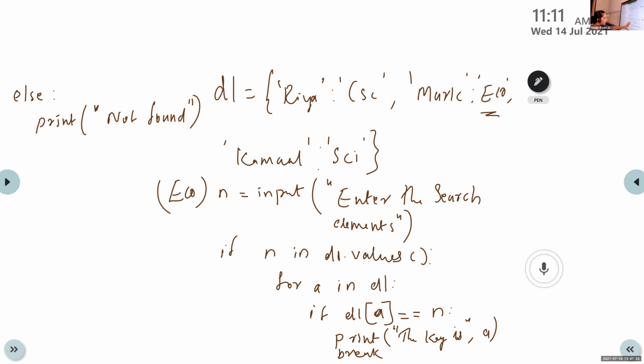This is a search program, so we want to input the search element. After that, you can check if that particular value in n is present in the dictionary or not. For that purpose, we are using this if statement and for statement. Okay, the first two statements are clear. Then, if n in d1 dot values, what is the meaning of d1 dot values?